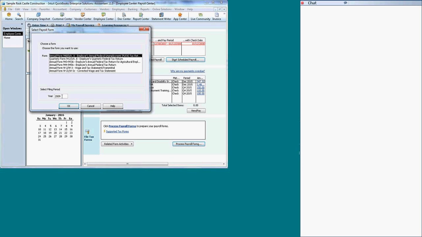This window will ask you, first of all, what year, and then what type of form. Usually all this is done by an accountant, so they will know exactly how to proceed from here.